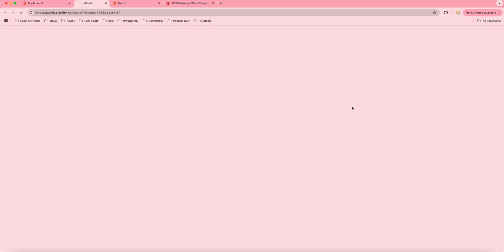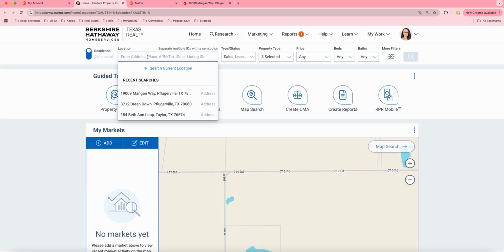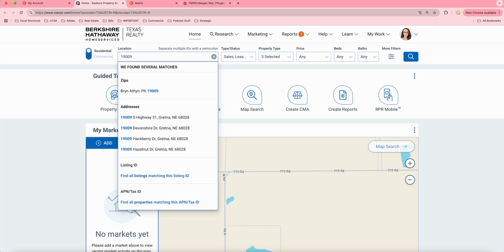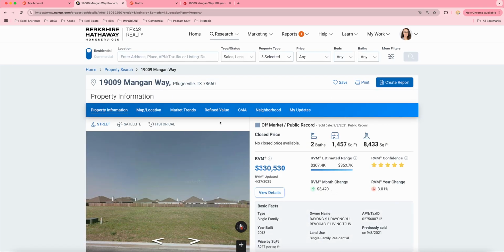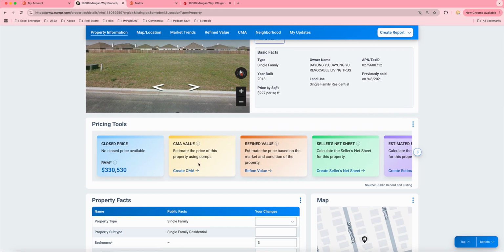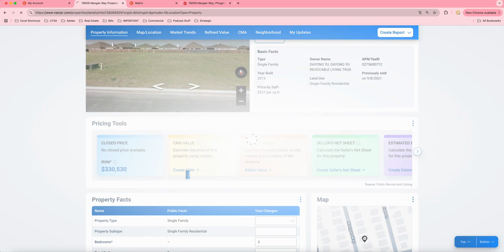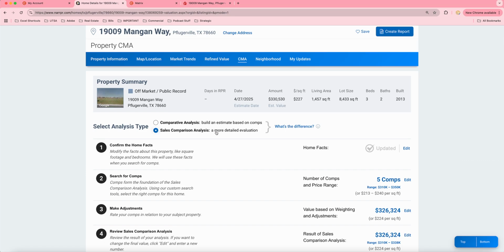Scroll down, find the RPR app. And when you get into RPR, the first thing you do, again, is enter in the subject property. Scroll all the way down to the yellow CMA value, create CMA. And then you always want to make sure you've selected a more detailed evaluation. This is what the appraisers are going to do here.